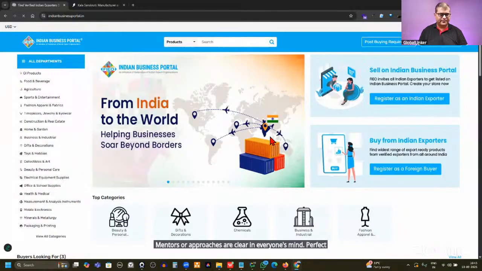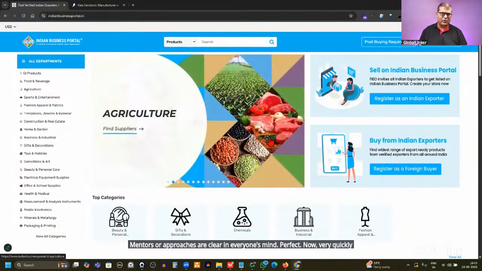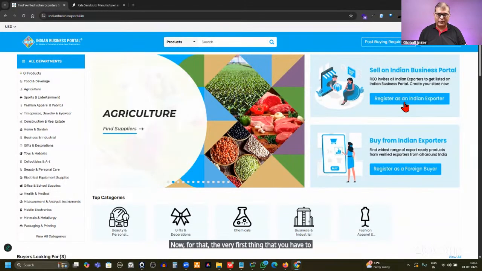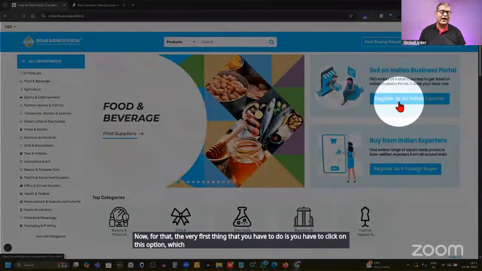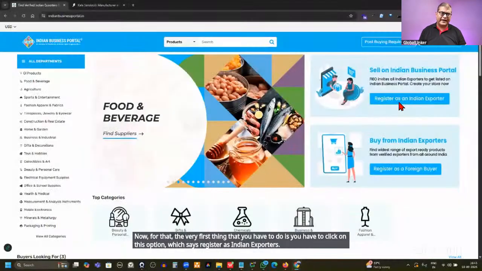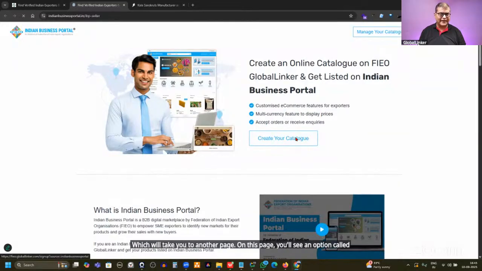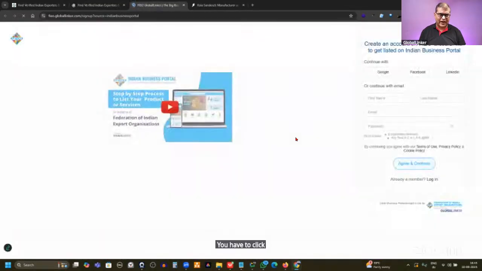Perfect. Now, very quickly, we will cover how you are going to list your products on Indian Business Portal. For that, the very first thing that you have to do is click on this option which says register as Indian exporters, which will take you to another page. On this page, you will see an option called create your catalog. You have to click on that, which will open this page.